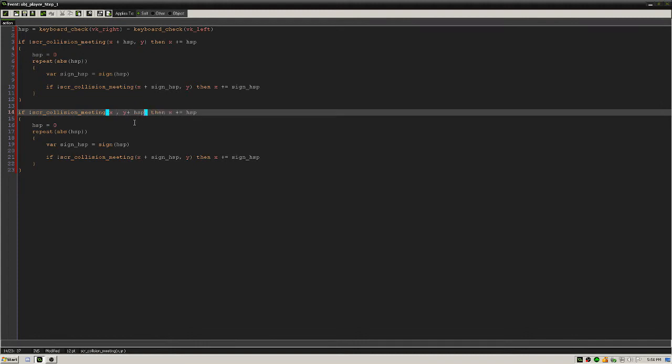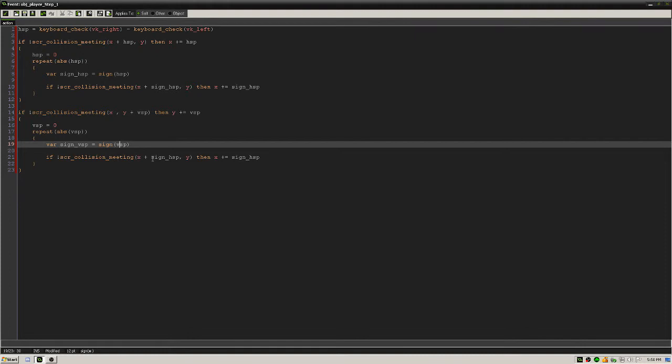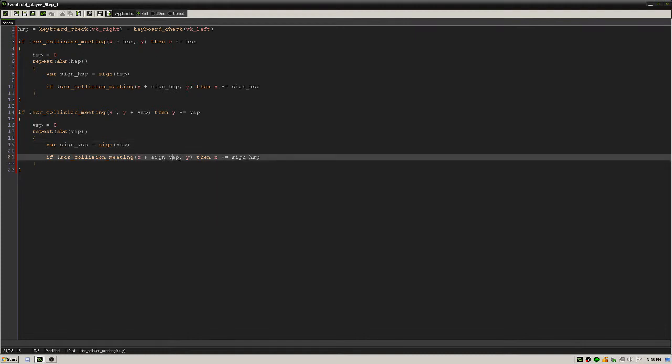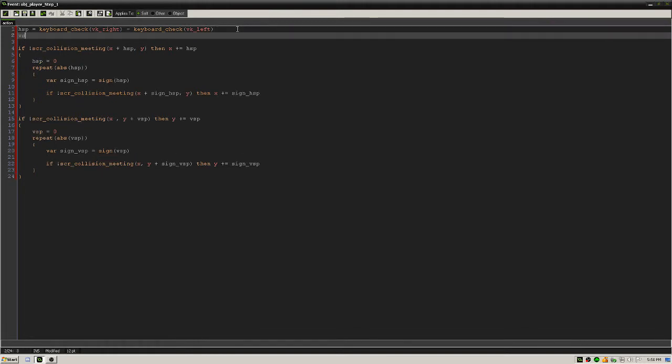So plus vertical speed, y plus equals vertical speed. Otherwise, repeat, moving one pixel at a time in the sign position ahead until it collides with it. And so we say vertical speed plus equals 1.